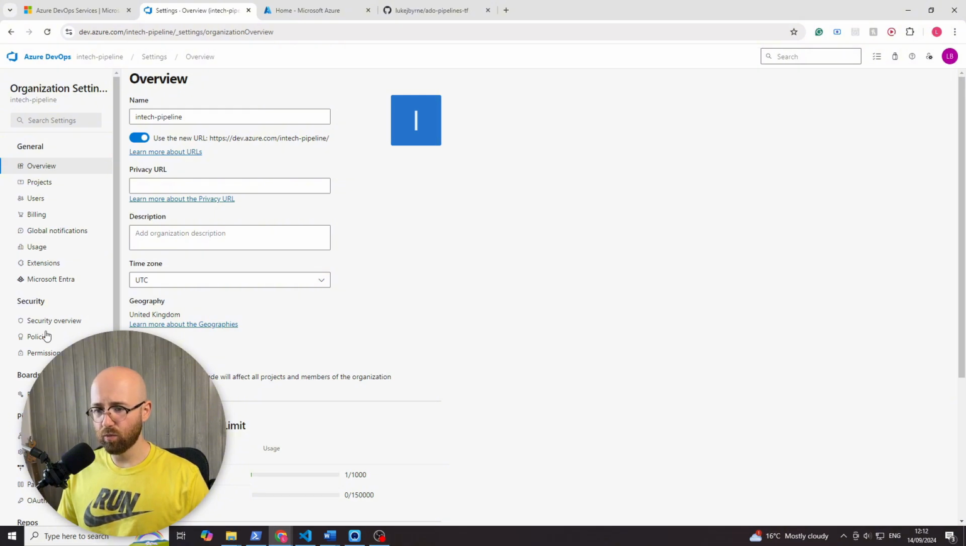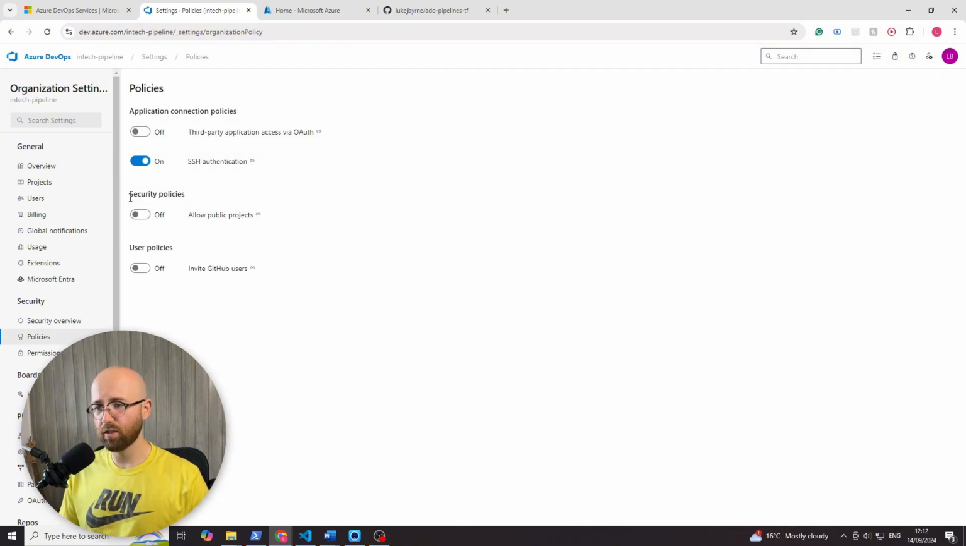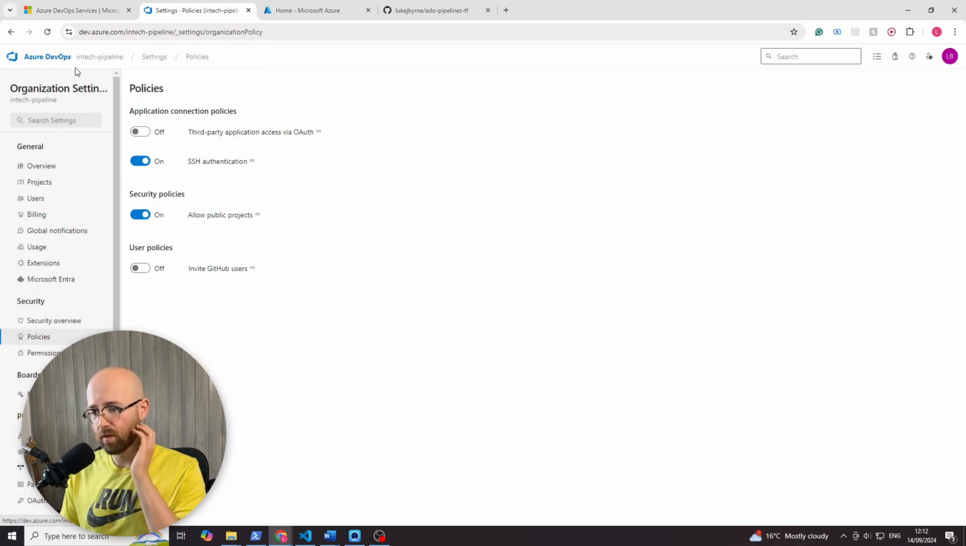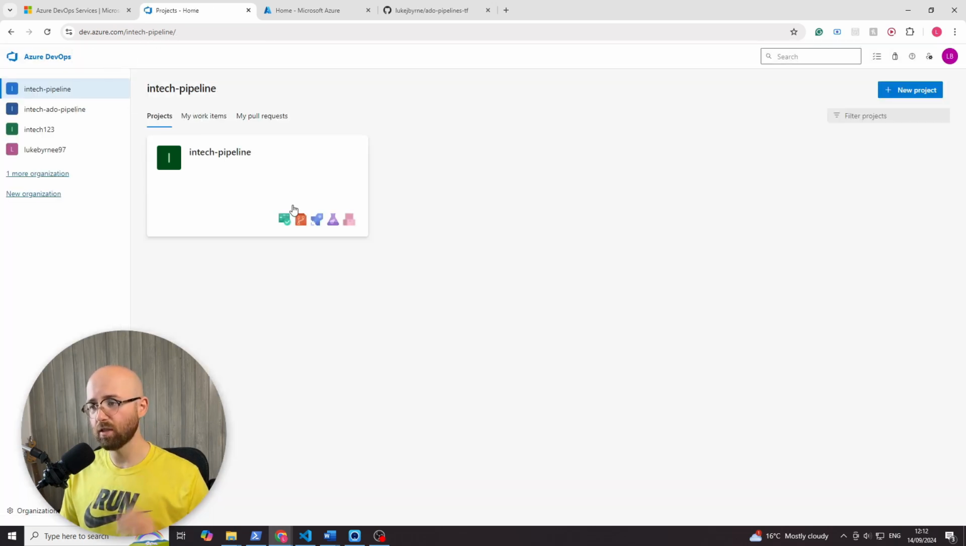And then we go to policies. And here you can see security policies allow public projects. Put that on, click save. Then back up here, just go to the organization.